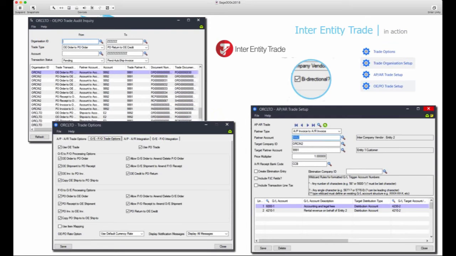So up the top left, I've got an example of the OEPO audit inquiry showing me the first lines, showing me that for the source document number order, and I can't quite see the end number there, but it gets created a purchase order PO30 in Orking2.